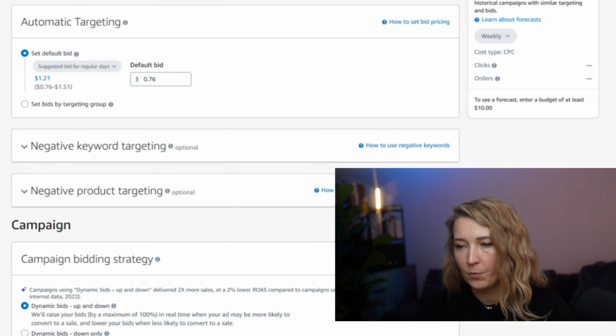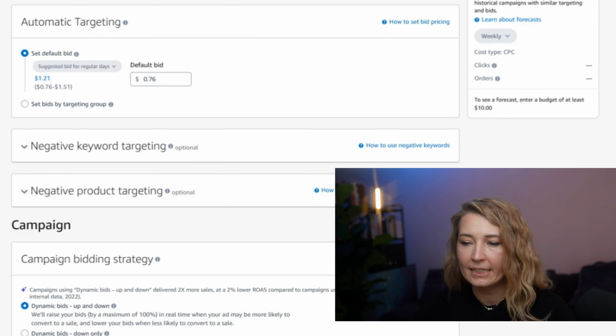And next, we're given the option to add either negative keyword targeting or negative product targeting. The difference between these two: in the keyword targeting, you will add keywords there. In the product targeting, you would add products there, so ASINs. I'm not going to do any of that right now.